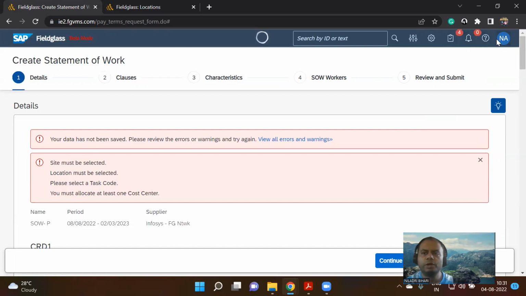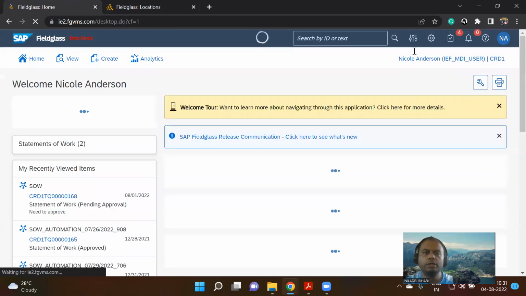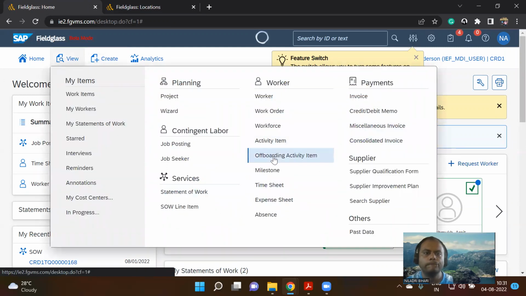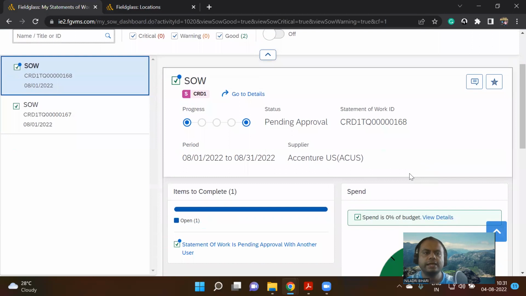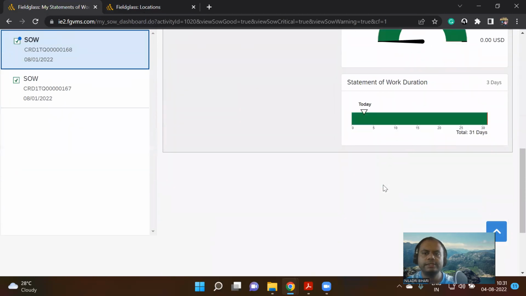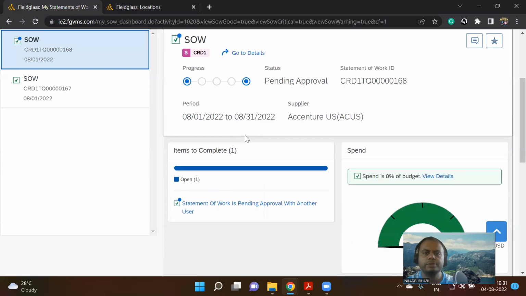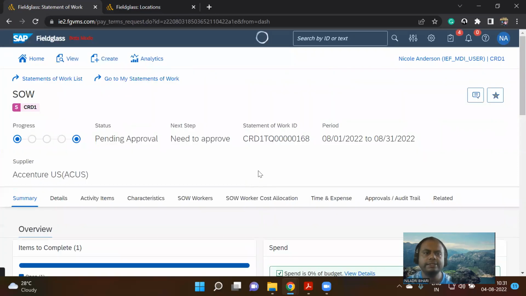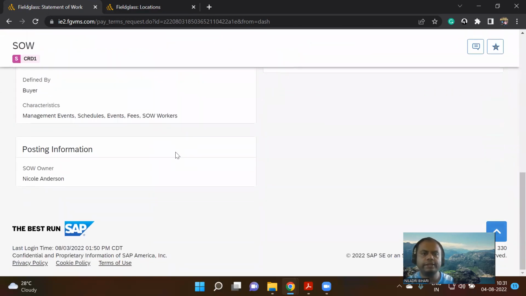Okay, suppose if you want to see the existing SOW, how does it look like? We will go to this part, view statement of work. For an existing SOW, these are the different things you can see: statement of work duration, what is the duration, what is the budget spend. So the entire process you can see here. If I want to see the details, I can see this particular SOW in detail.